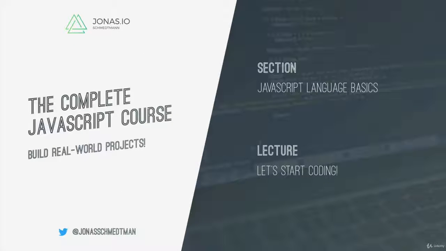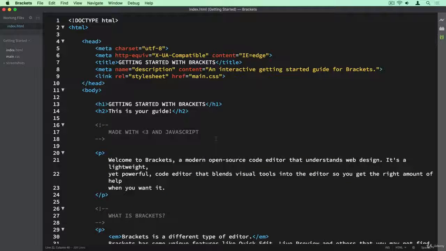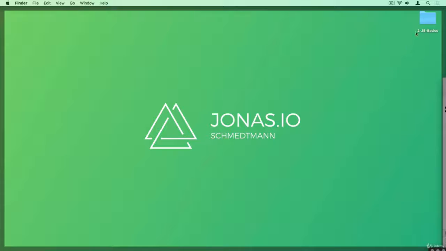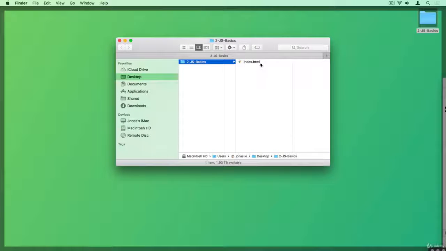Let's now actually write our very first line of JavaScript code. And here I am in my text editor Brackets that we just set up in the last lecture. And I hope that you already downloaded the starter files from the course. I already have them here on my desktop, in this folder here. And you see that here I have the index.html file.